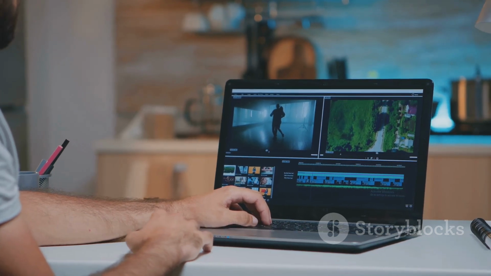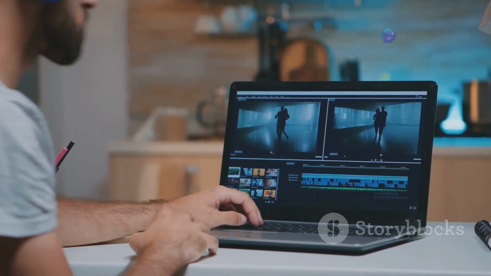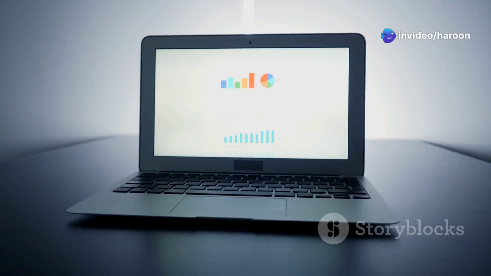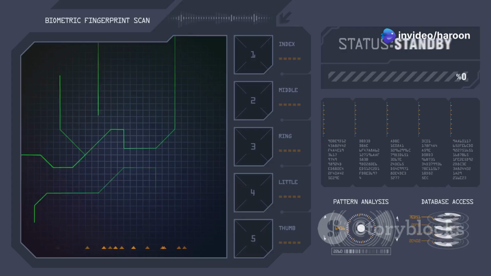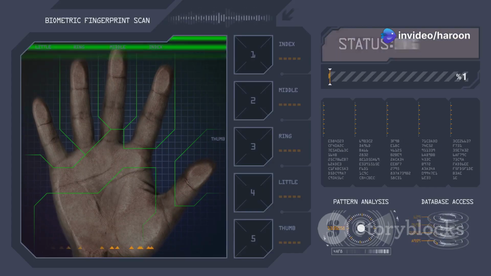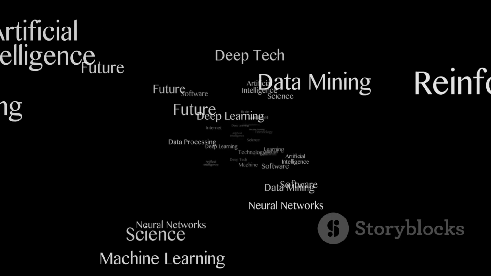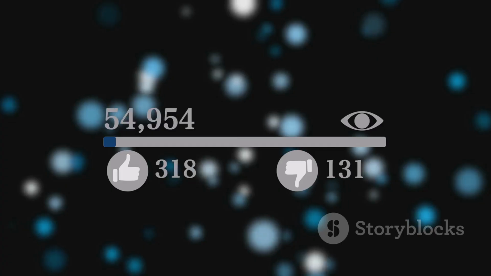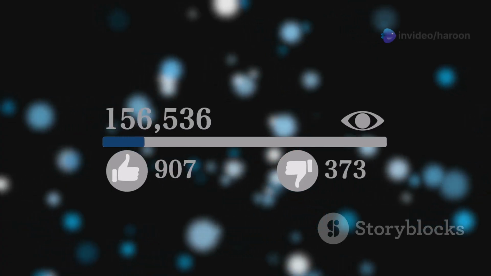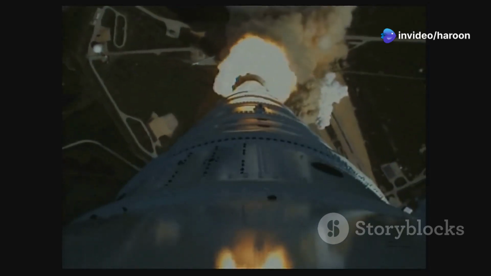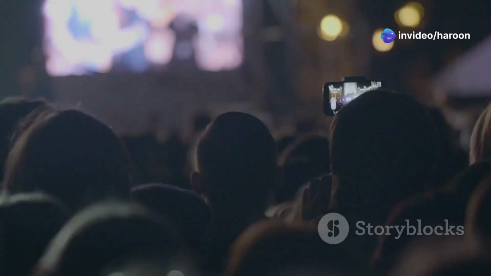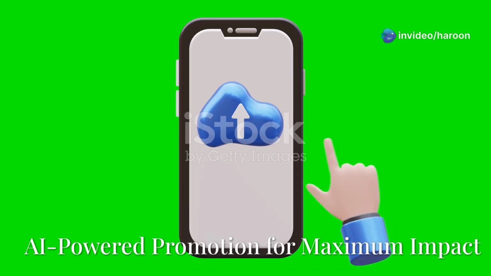Okay, you've poured your heart and soul into creating an awesome video. Now you've got to get it seen. That's where optimization comes in. AI tools like TubeBuddy and VidIQ can analyze your content, research keywords, and even suggest the perfect title and description to help your video rank higher in search results. Think of it like giving your video a boost, making sure it reaches the right audience.